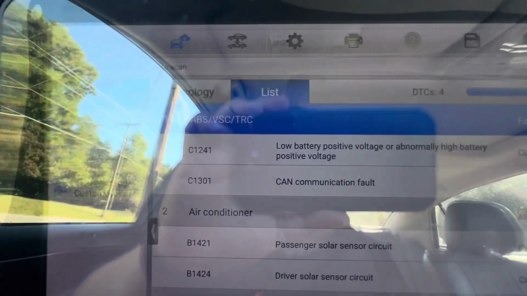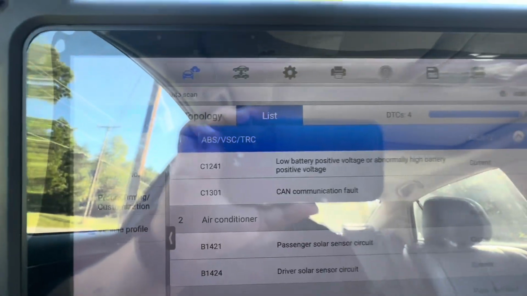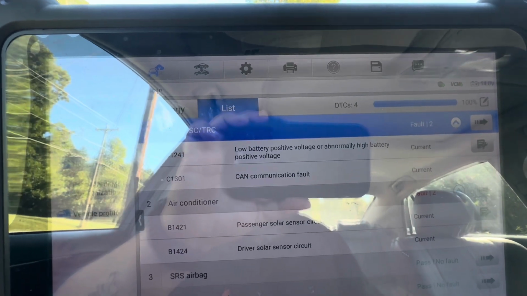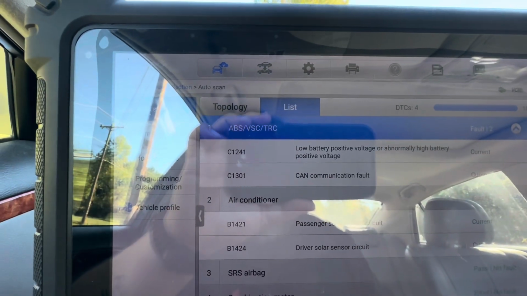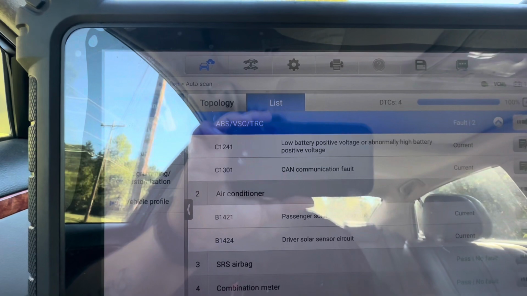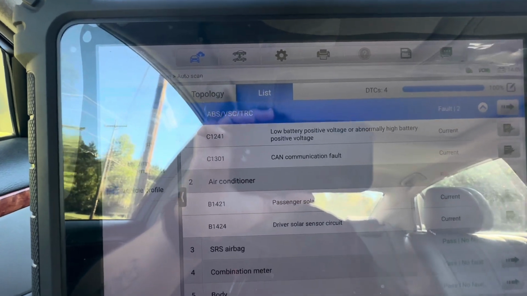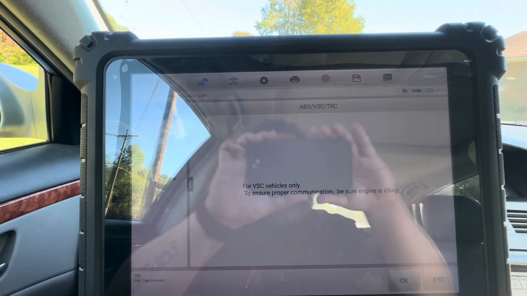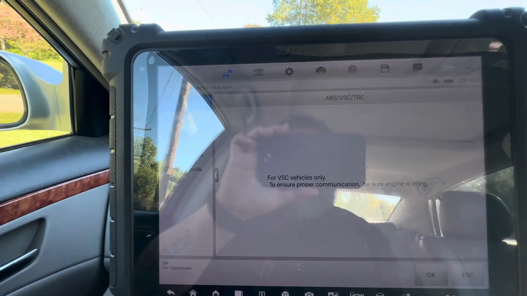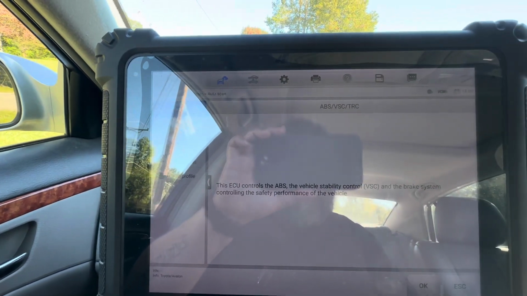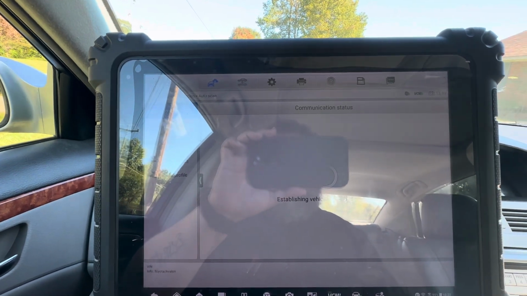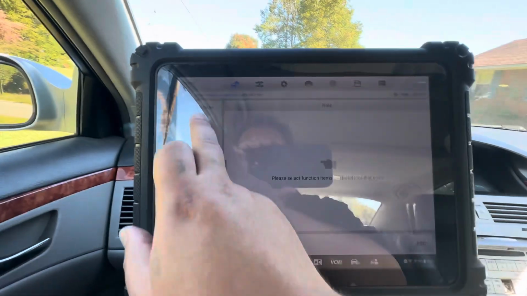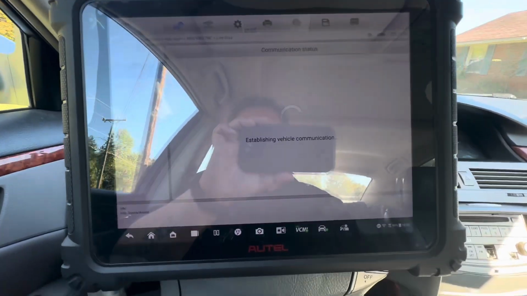Interesting. Couple things to go on here. I have low battery positive voltage or abnormally high positive voltage. This is in the ABS, as well as a CAN communication fault. That's clearly going to have to do with us not being able to speak to the ECM. And again, real quick, this is as far as I've gone. I'm going live with you right now. I haven't looked at any diagrams.